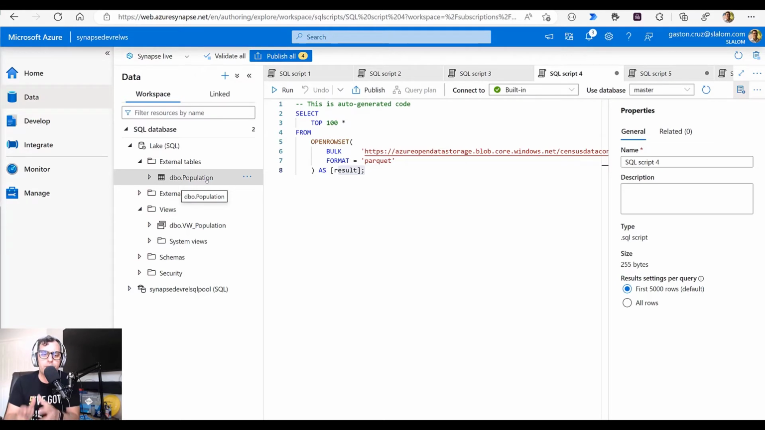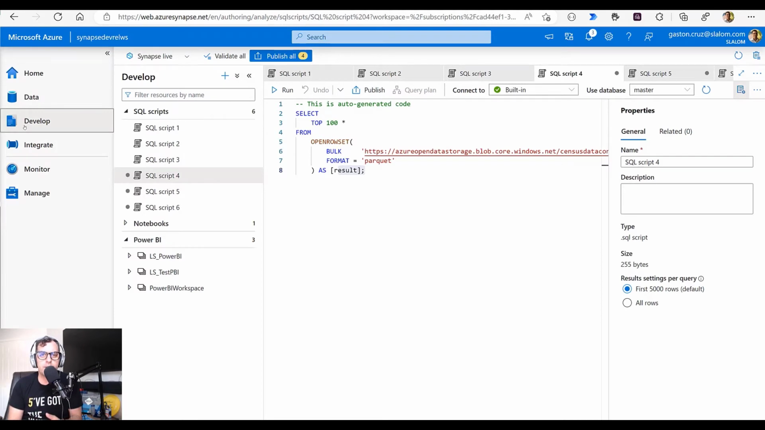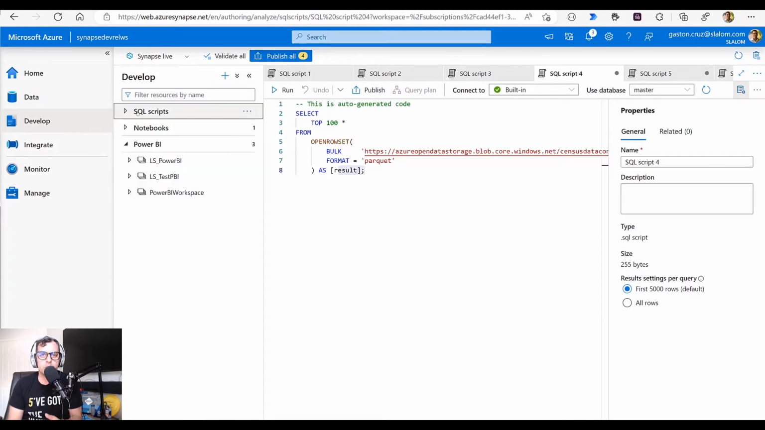How we can connect Power BI, and what it means to connect Power BI with this space. First of all, what are the options that we have available? If you go to the Develop tab in my Synapse Studio, you have available not only the SQL script and the notebook script that we can run against any of the data sources or linked services. Also, we have a Power BI space.